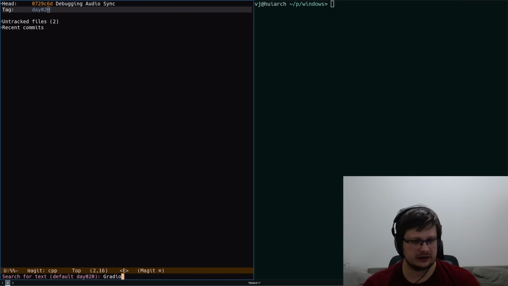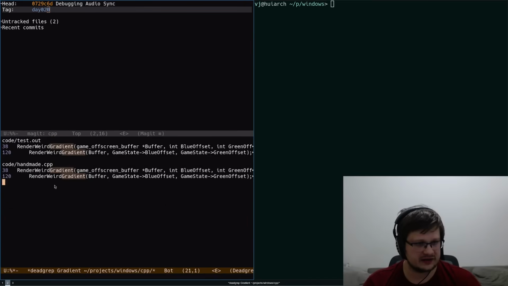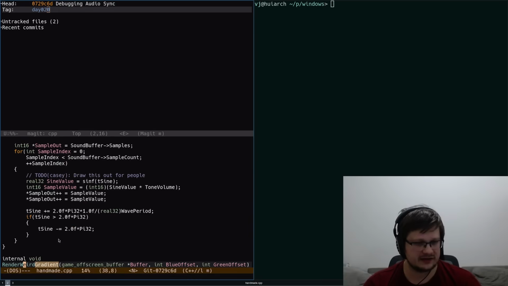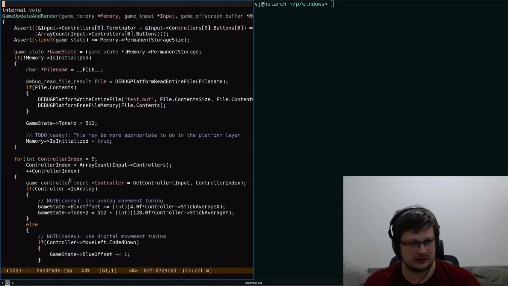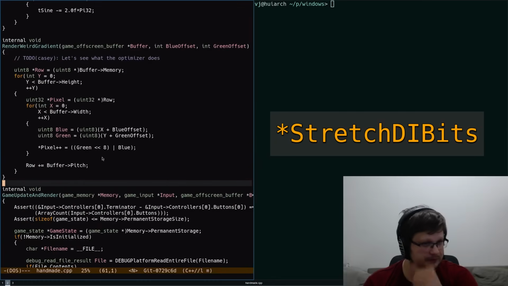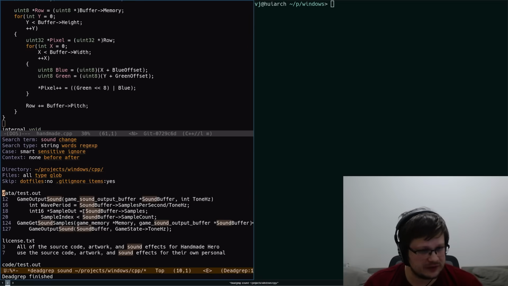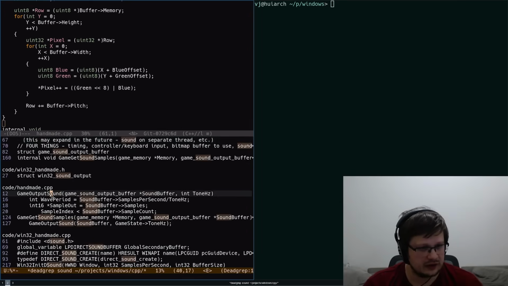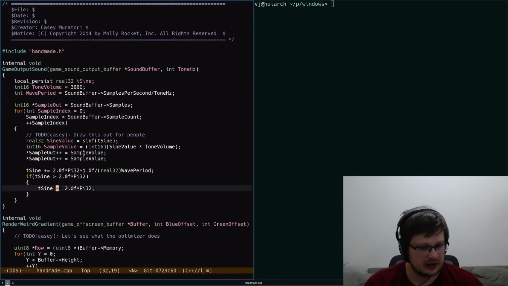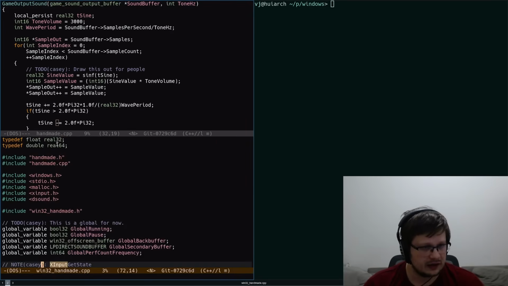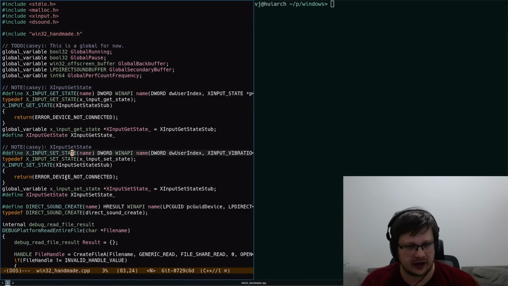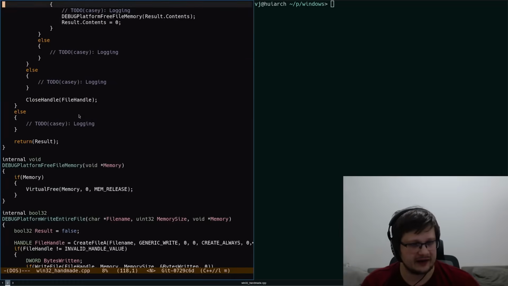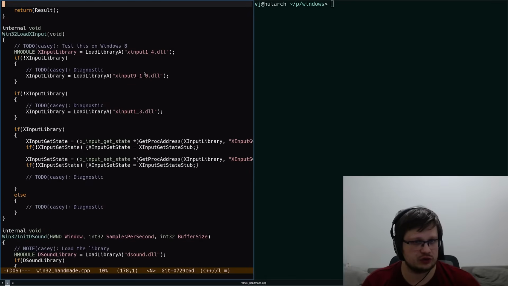If we look at it, this particular day still has the cool Handmade Hero gradient on the screen that is getting blitted with StretchDIBits. Also, there should be some kind of sound code, a game output sound, and there should be XInput in the code base. And yes, we have a bunch of code to load XInput. So I think that's the right day that I checked out, and let's try to compile it.